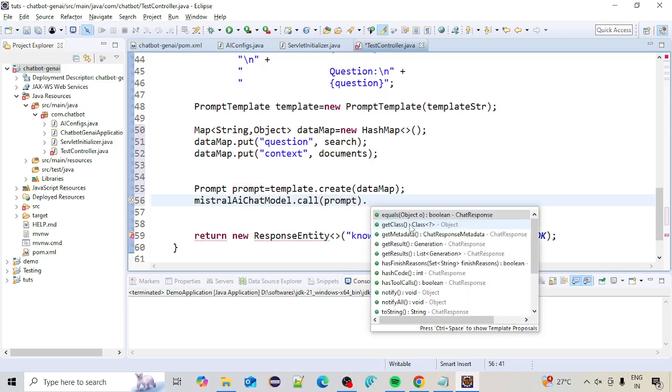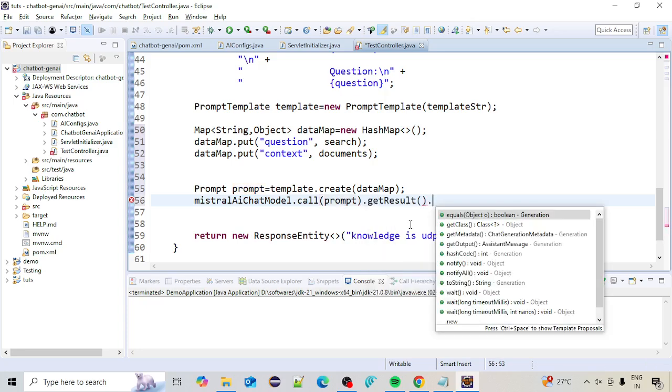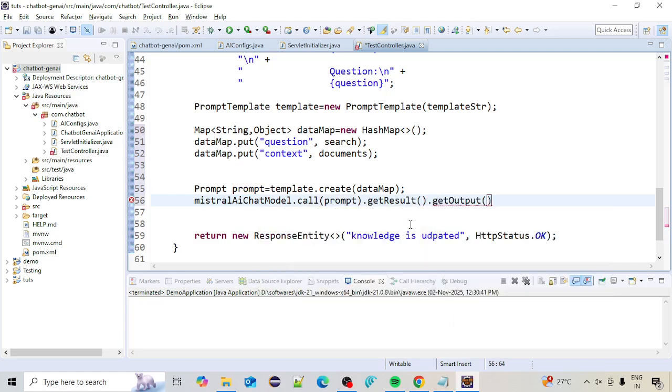Ready, and get result, get output, get text. So this is the final output is ready. String response.